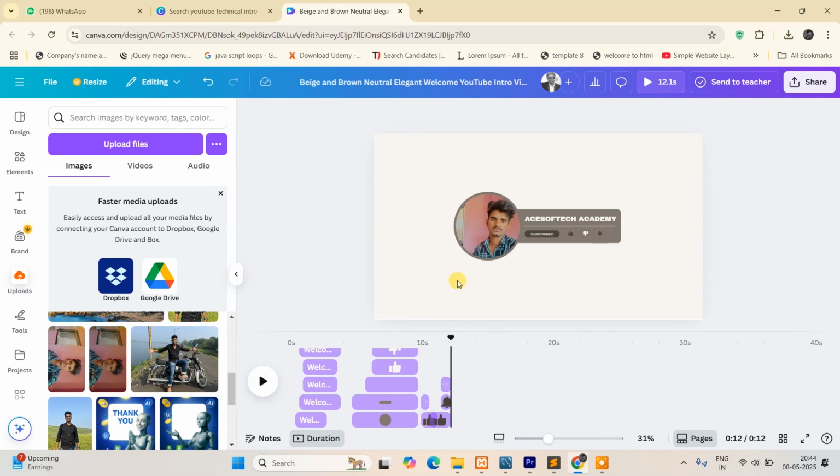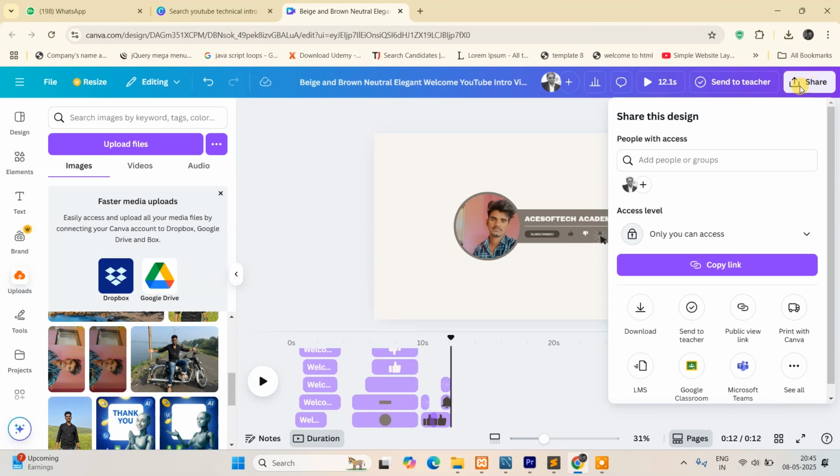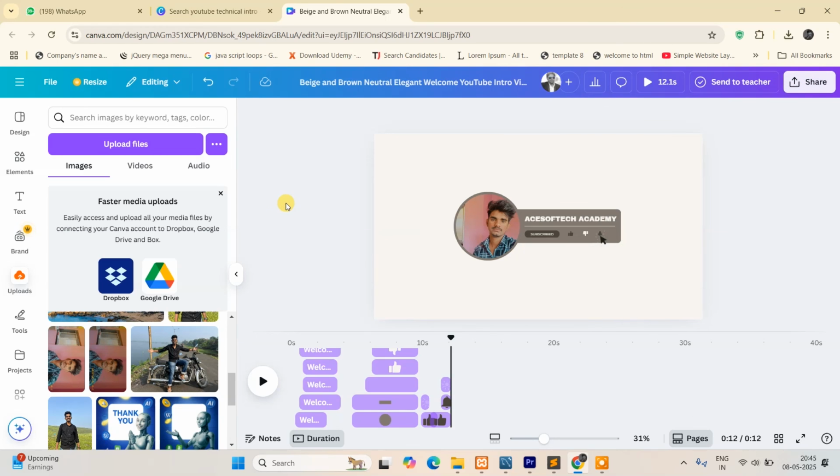Over here, if you want to download this video, you have to click on share. There's the option share, then you have to click on download. It will automatically download, and it will show in your download folder.